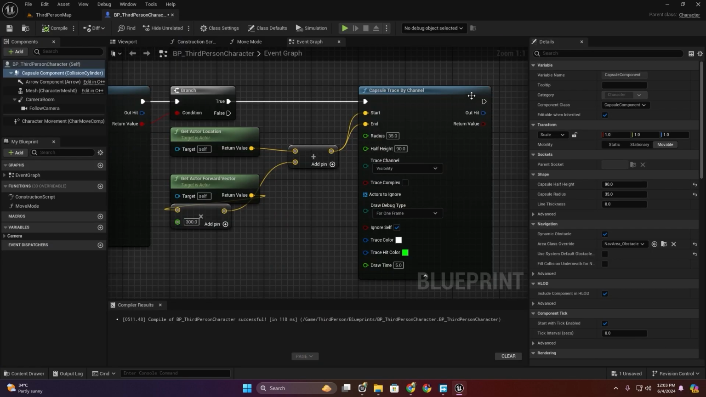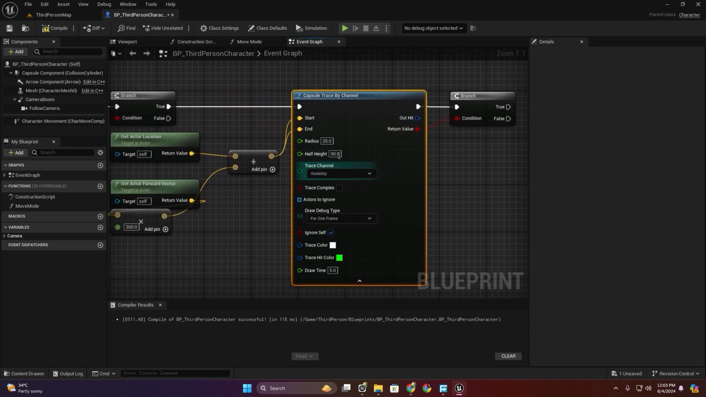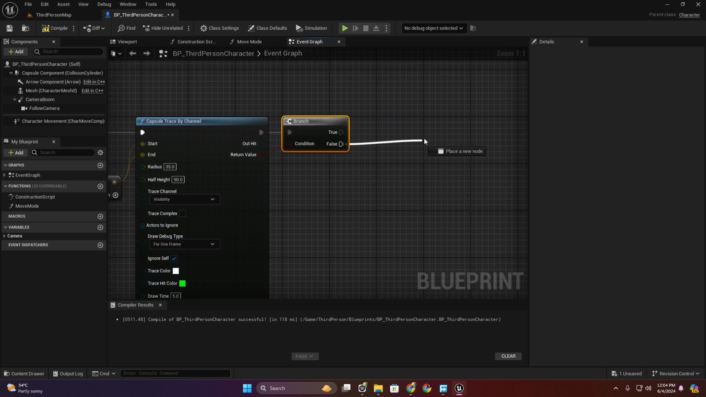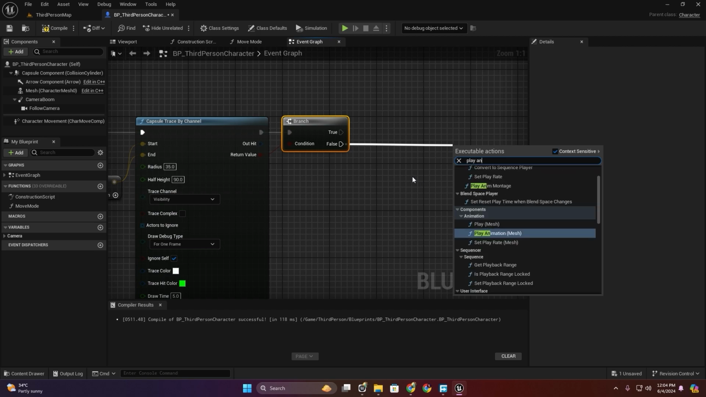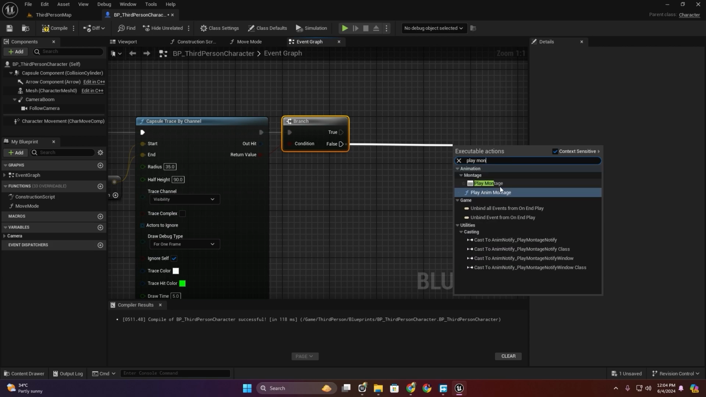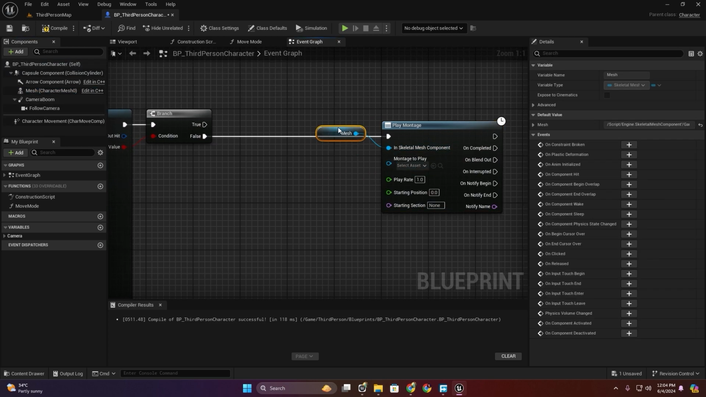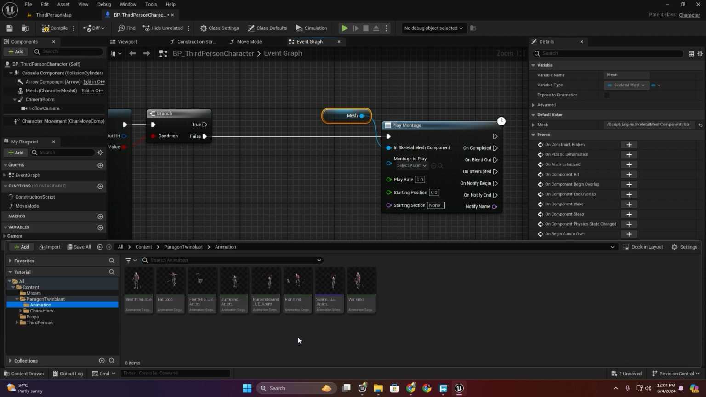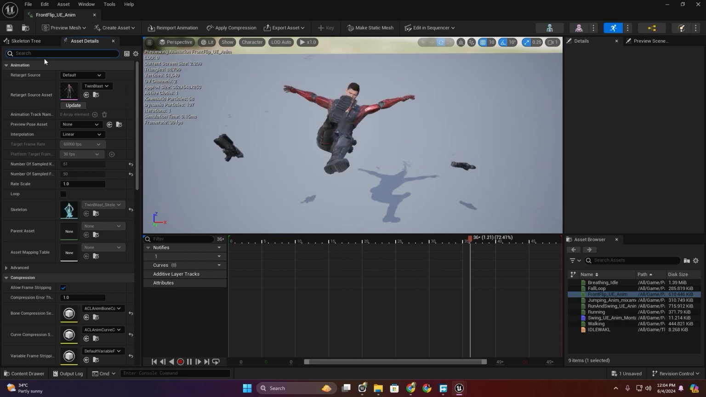So I'm going to add a branch. If our capsule trace is not hitting anything, then we are going to add play montage. Set our skeleton mesh, and we have to create an animation montage. For that I'm going to open our animation. What is that animation? This one. We have to enable root motion.